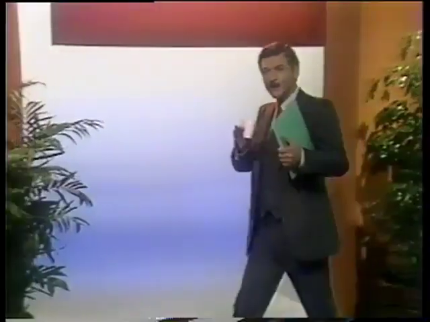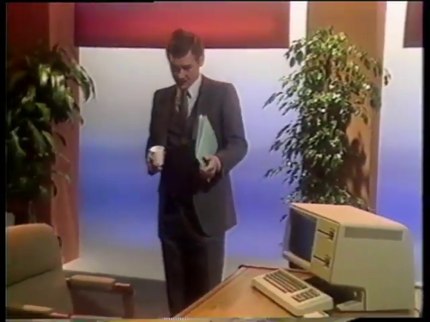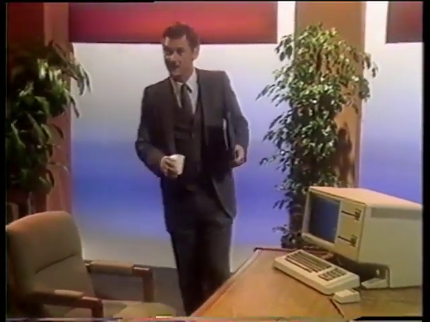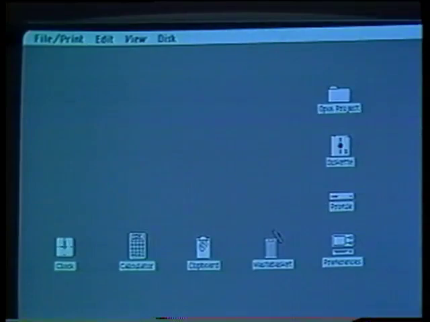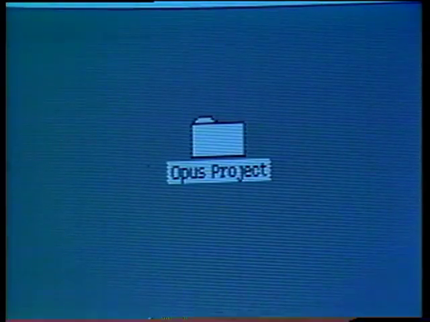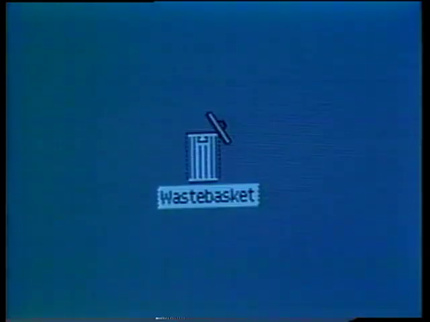You see, Lisa's screen is special. Now, you can think of it as being like your office, with a desktop and other office fixtures. Now, you see what I mean about the screen? It's very graphical. Here's a place to store information, a folder, and a place to get rid of information, a waste paper basket.